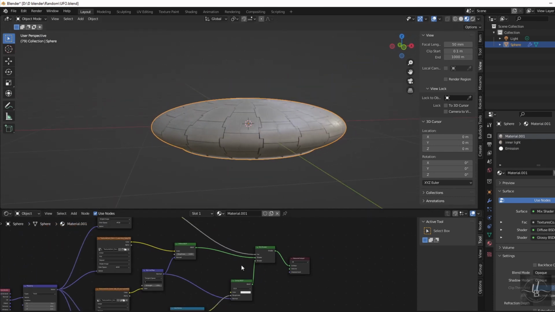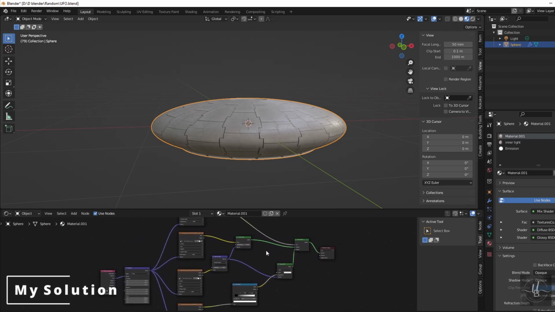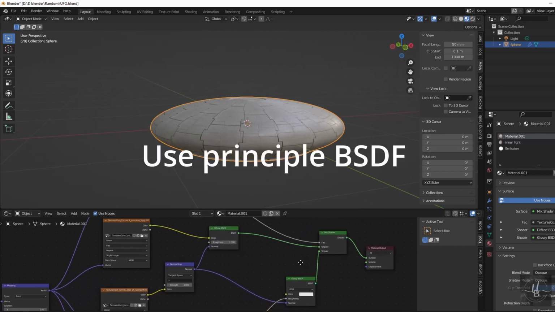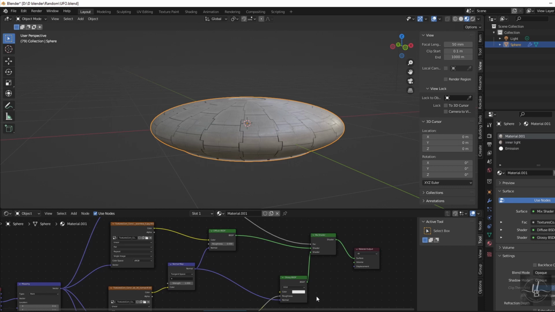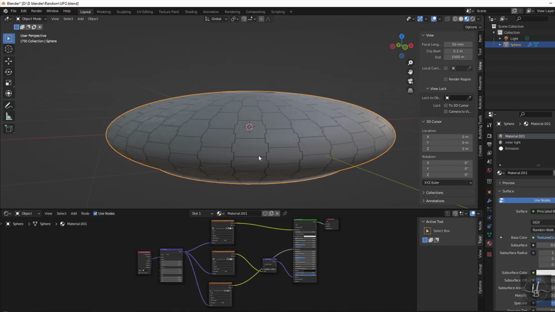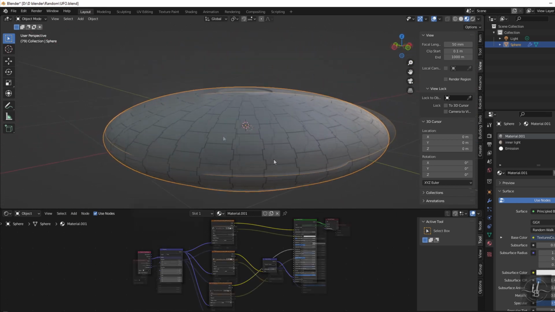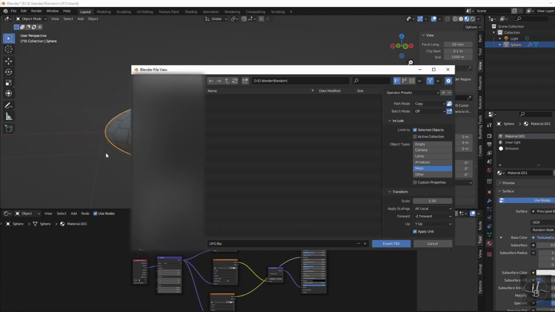So if you have a solution for this, then make sure to tell me about it in the comments below. If you have a material like this, then make sure that you have a Principled BSDF that goes into the Material Output. Now I had created this UFO some years ago while I was not using Unreal Engine, so I was having great difficulty exporting it with textures. Now I have modified it, and as you can see, this is my texture setup now. So I am going to export it again with this material setup.